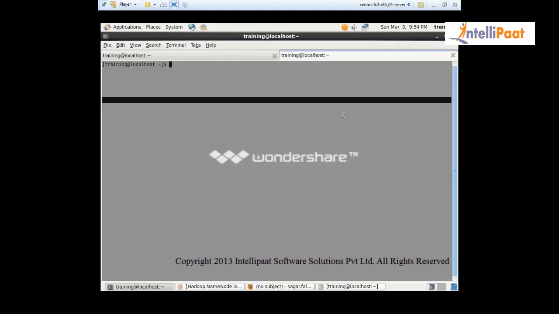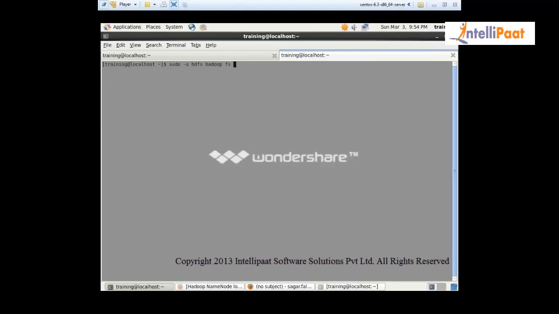Now the next step is to run the PDF. Basically, we have to create a TMP file. So just do this command: sudo -u hdfs hadoop fs -mkdir /tmp. I'll explain what it does. For Hadoop, you are creating a temp directory inside HDFS. You're not creating this on your local box.